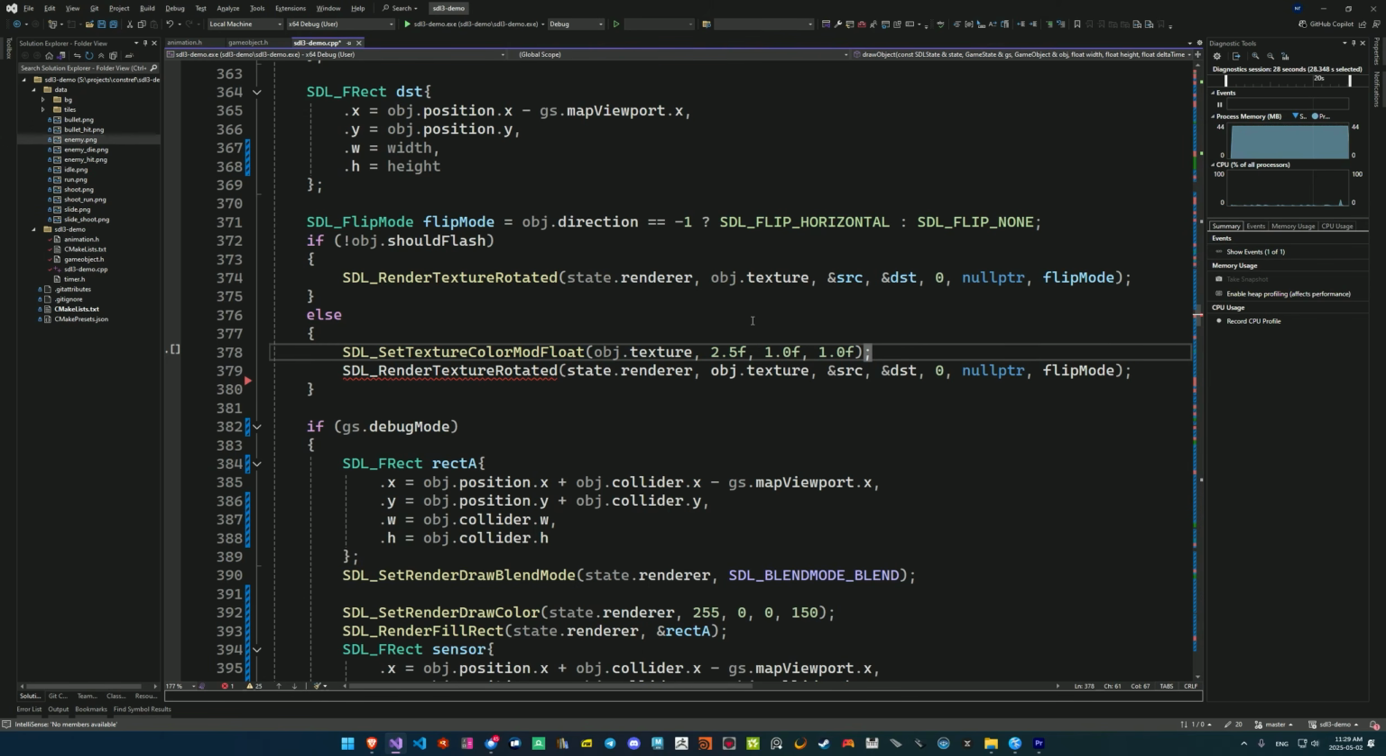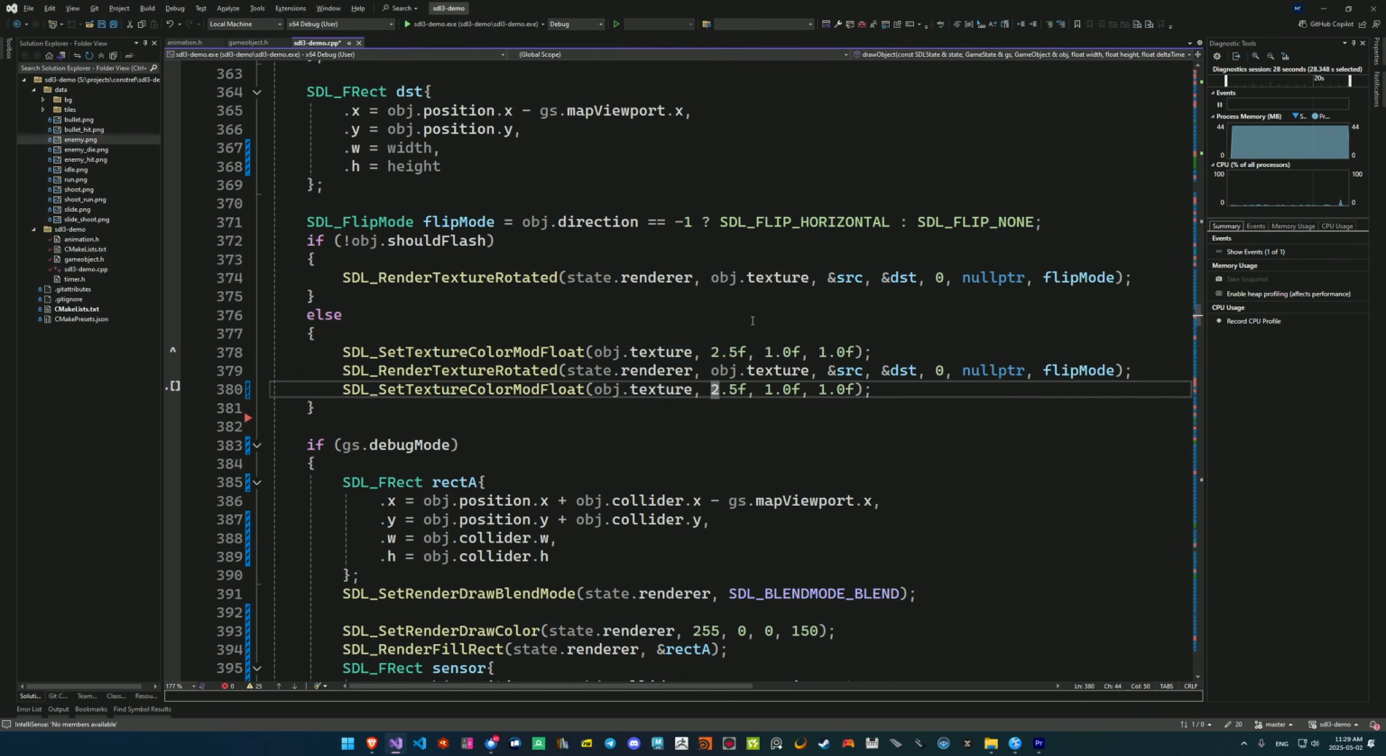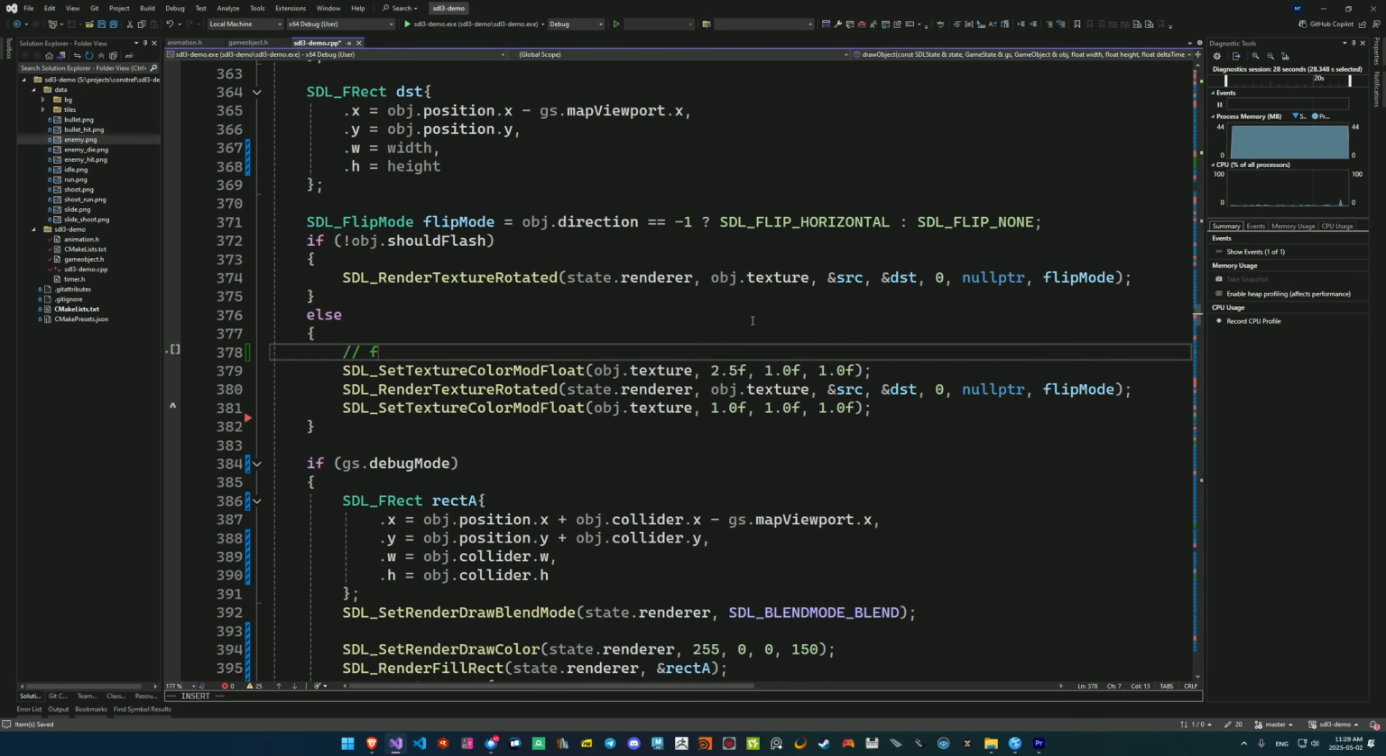In our case, we'll set a value of 2.5 for the red component, which will increase the red intensity by 2.5 times. The rest of the color components remain unchanged. After setting the color mod values, we'll render the sprite the same way we normally would, and then immediately reset all the color mod values back to 1.